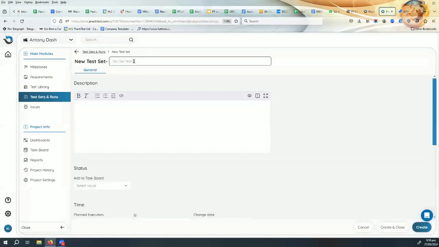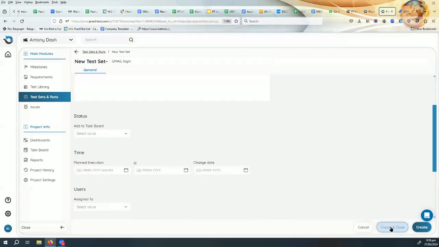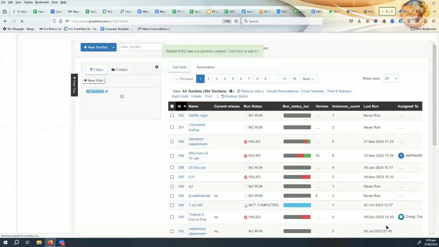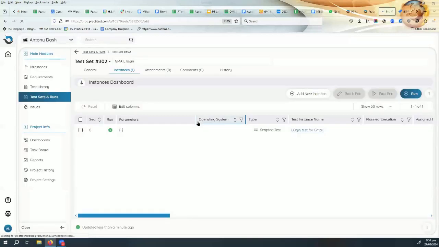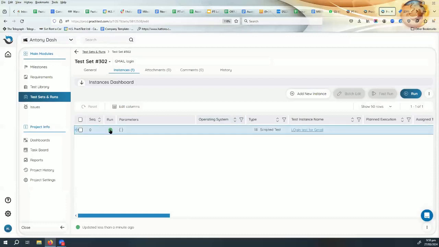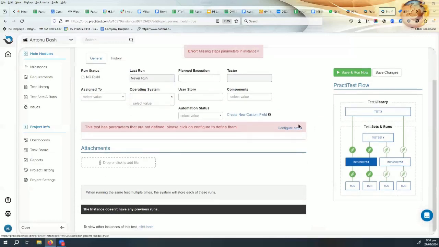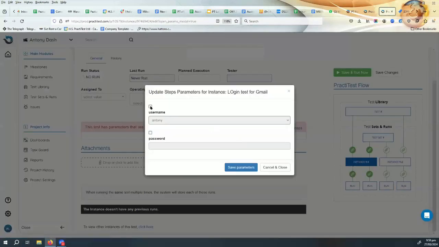This is Gmail. Log in. There we are. Click create and close. No, I didn't want to close it. Why did I close it? That was an instinctive thing. So here we are. Let's click the run button. When I click the run button, it has no parameters on it yet. So I'm going to configure the steps with the parameters.